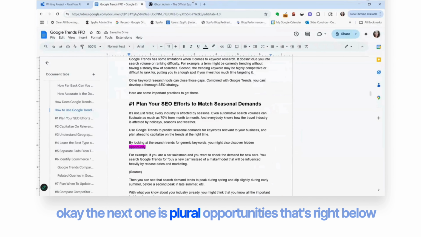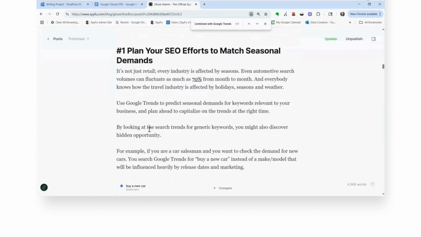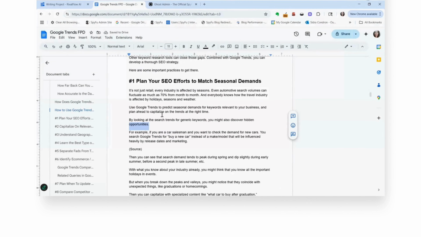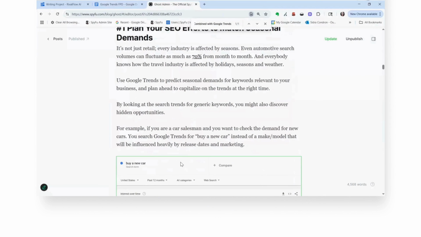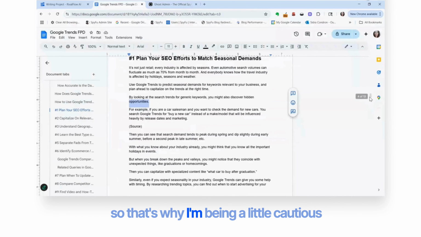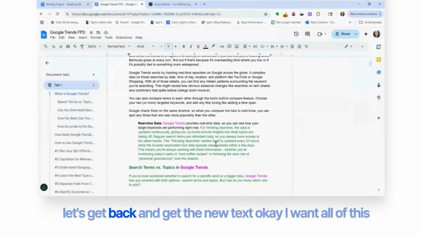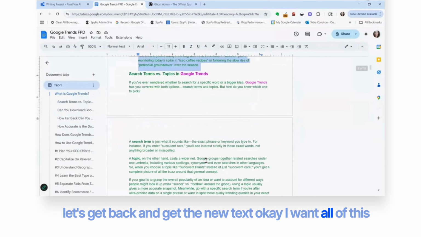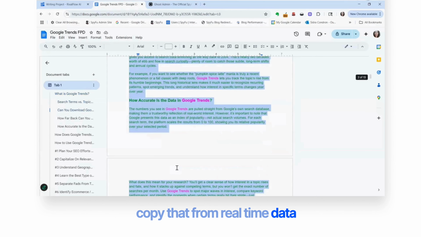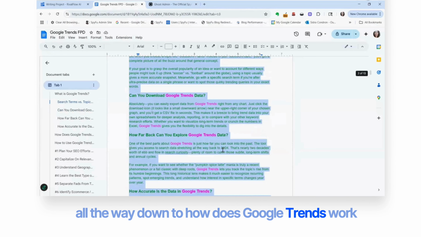Okay. The next one is plural opportunities. That's right below. See, here's an image. There's my image, which I would have lost if I just pasted everything in. So that's why I'm being a little cautious. Let's go back and get the new text. Okay, I want all of this, copy that, from real-time data all the way down to how does Google Trends work?